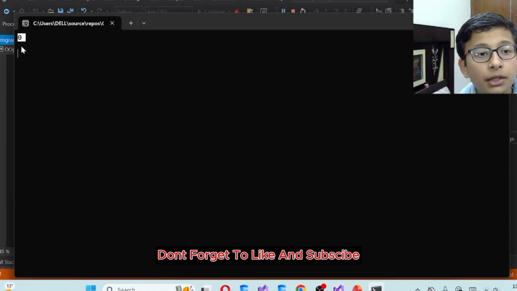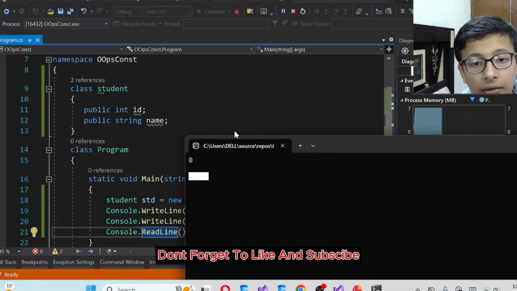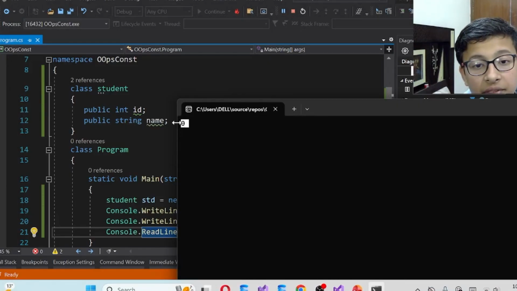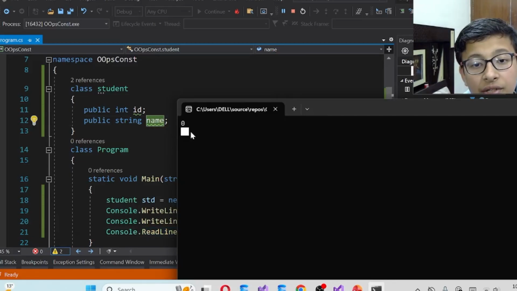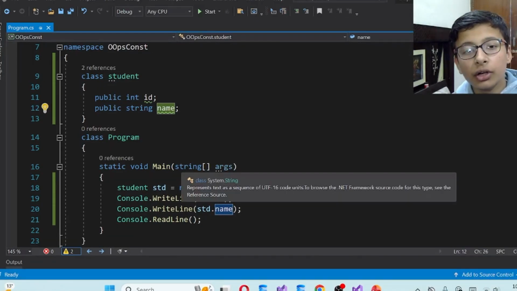you can see 0 and an empty string. You can see id, which is 0, and for name you can't see anything because the string data type default is an empty string and you cannot see an empty string. Let's close this. So this was your default constructor.